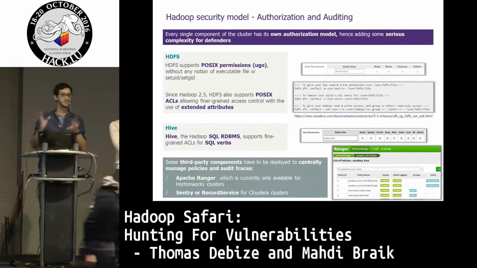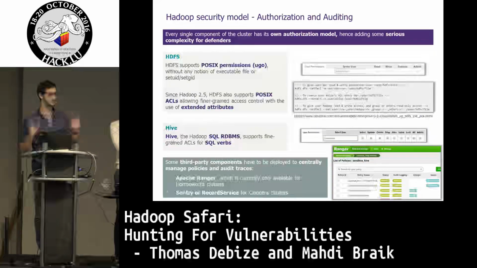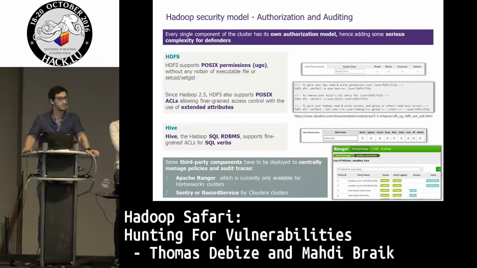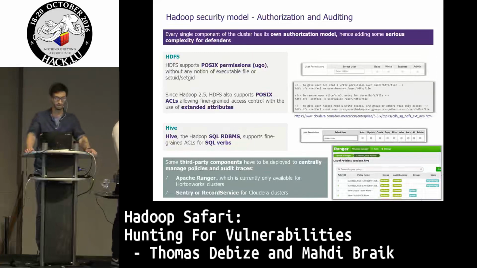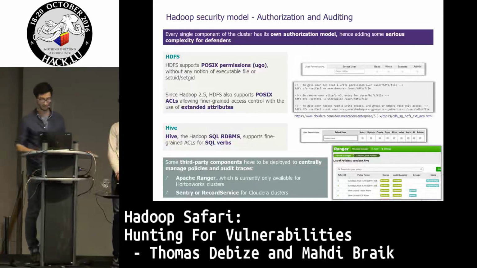To manage all these different authorization mechanisms, you can use third-party components, which are also used to gather all the audit logs and to simplify managing the policy and audit trace. So you have, for example, Ranger on the screen and Sentry, which was built by Cloudera.